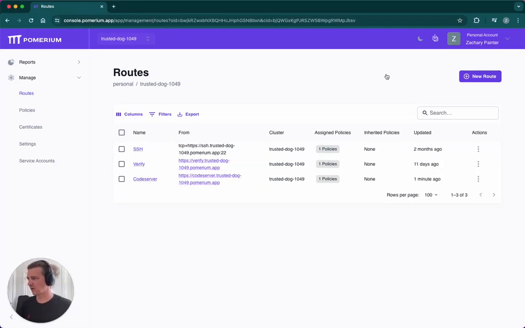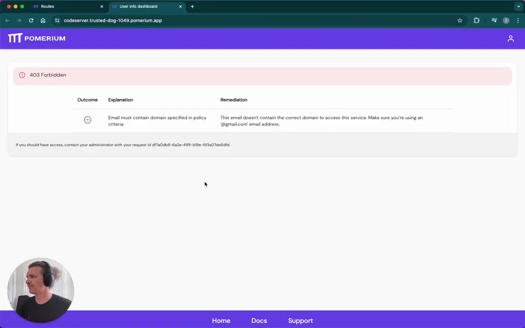Now let's access Code Server and see what happens. You can see I got a 403 forbidden message. The explanation is email must contain domain specified in policy criteria, and for remediation steps, this email doesn't contain the correct domain to access this service. Make sure you're using a gmail.com email address, and I'm using a pomerium.com email address, so I obviously was denied access.